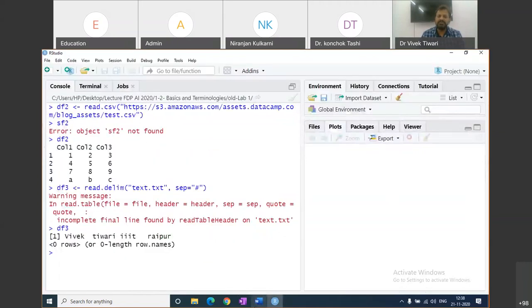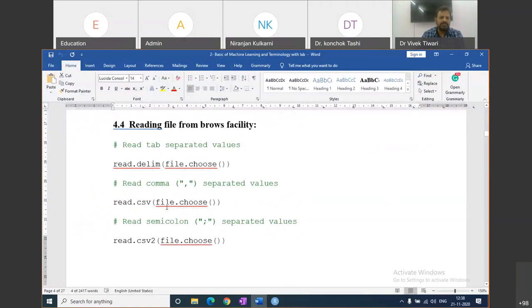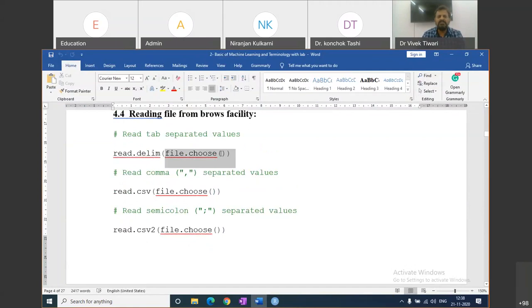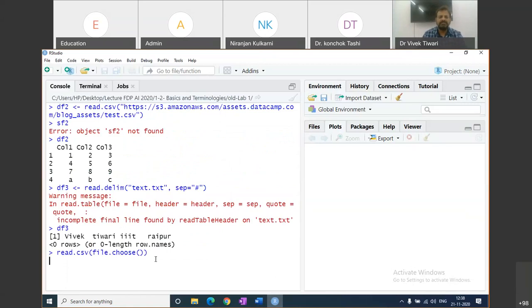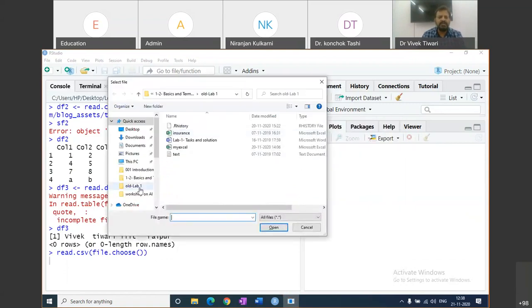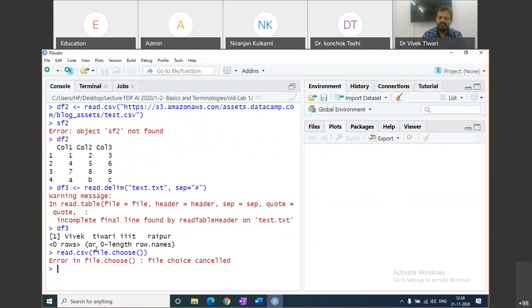Sometimes I want to browse the file, and I don't worry about the path. Whatever read.delim or read.csv or read.csv2, various versions are there, you can use, and here you can pass file.choose. Just a very simple thing: I'm going to copy it over here and enter it. It will open a new window where you can browse and go here and there to choose the data set. So file.choose is another function you can pass as a parameter of read.csv. It will allow you to navigate to find your data if you stored it somewhere in your system, and you can just select it and upload it.